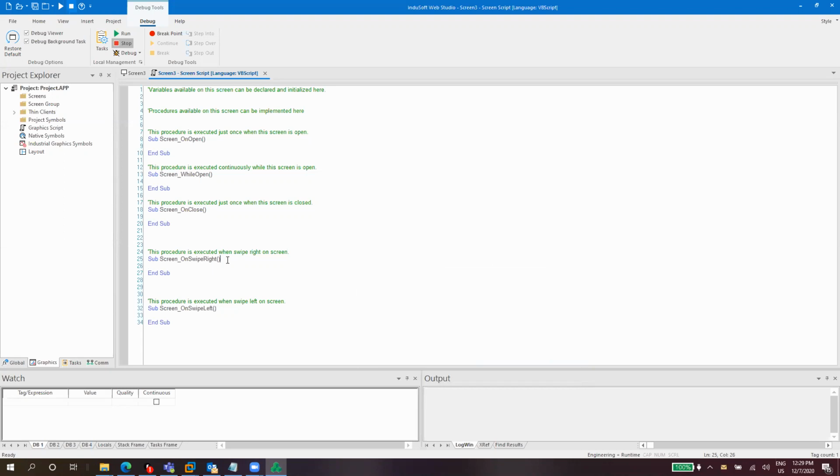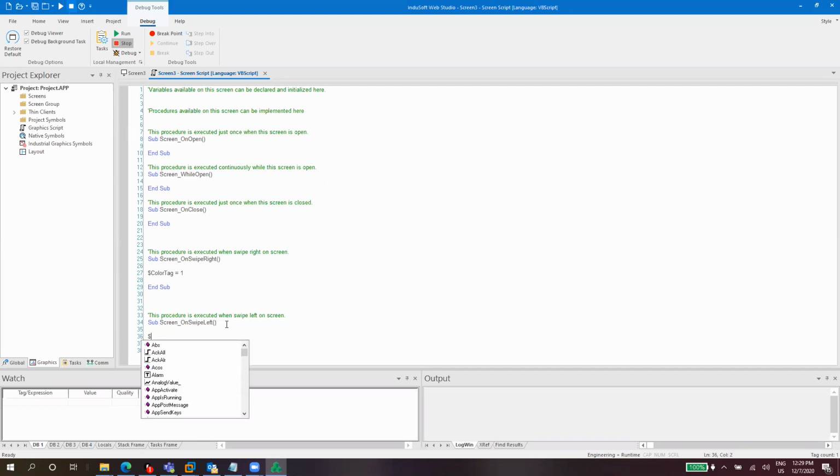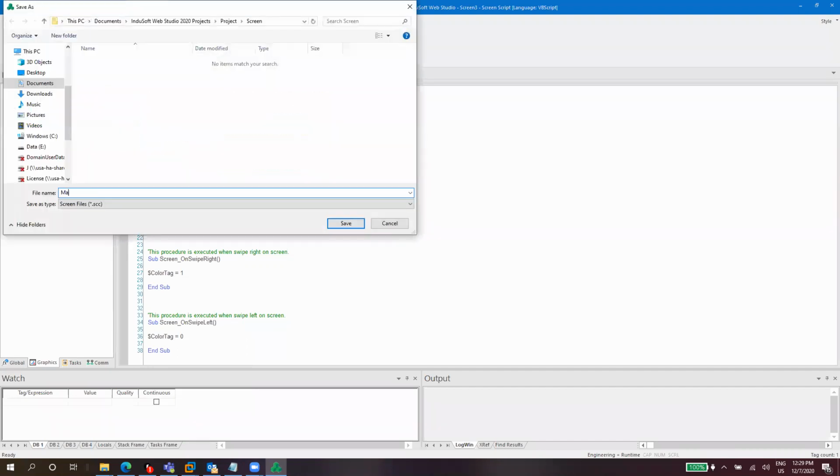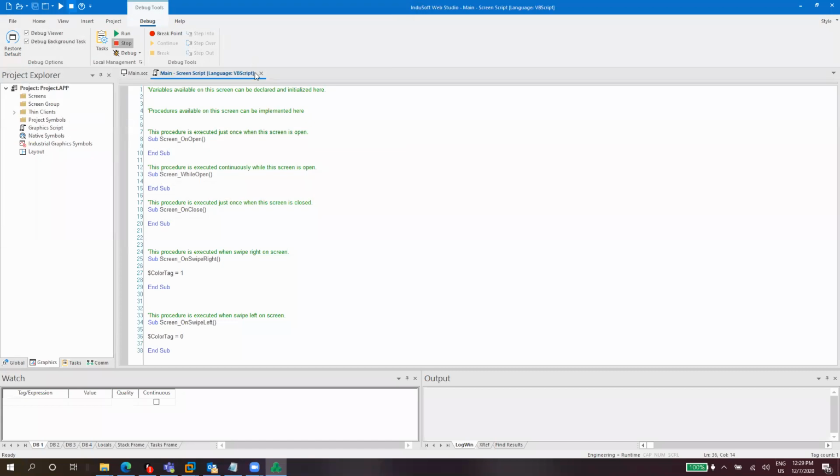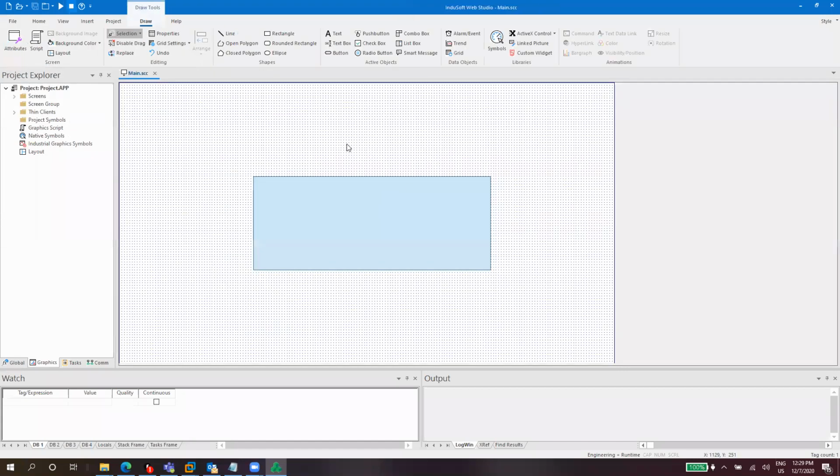On swipe right, what I want to do is set the color tag to 1 when I swipe to the right. And when I swipe to the left, I want to set the color tag to 0. So that's it. If I save the changes, I can put any name to my screen. I have my screen currently configured to use swipe animations, but that's not enough to make it work.